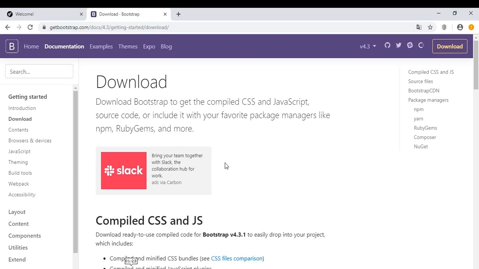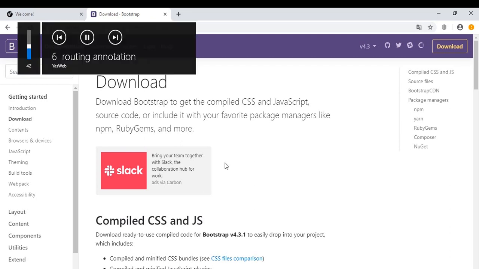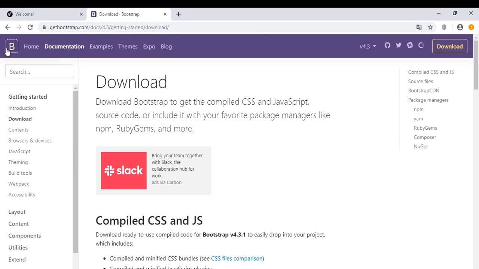Hey and welcome to this new video of Symfony 3. So in this video we will learn how to create our website. We will create our first, but just static, website in Symfony. So first of all we will use Bootstrap.